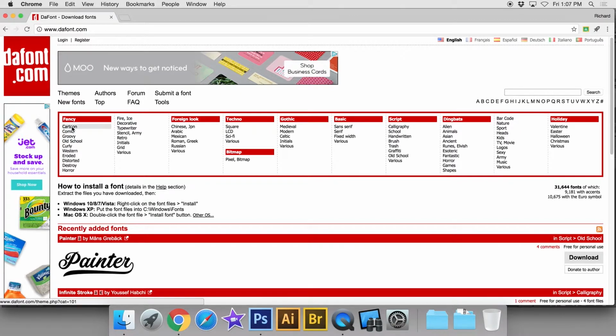So if we could try to find like a cartoon one or a comic one or an old school one or a foreign one or a techno one. Depending on what you're working on, you might want to find a font that matches your project. Well, I already found a font that matches our project, and it's called American Captain.